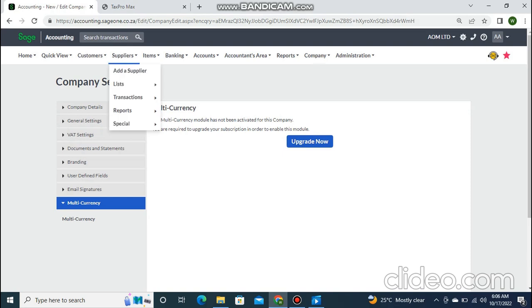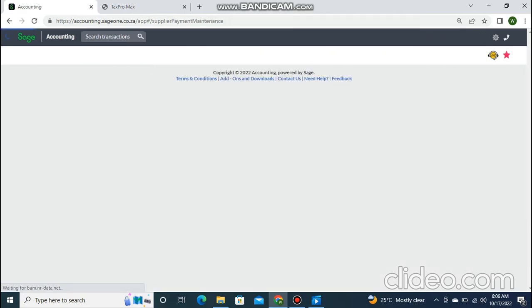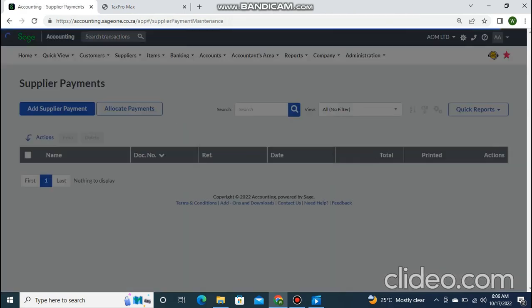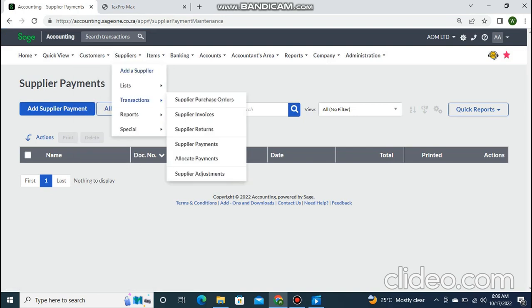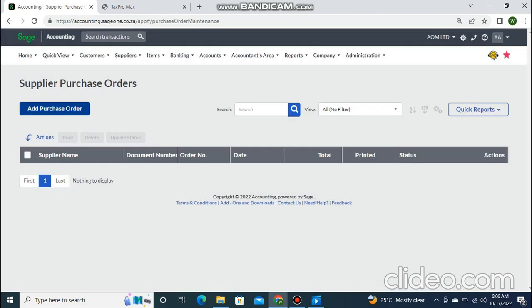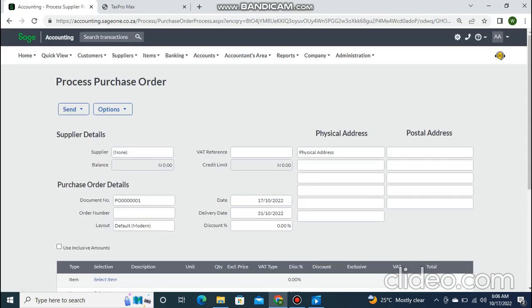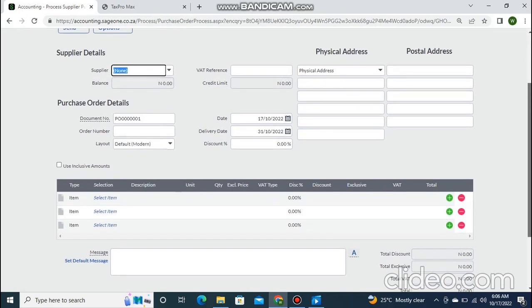Each time you want to perform a transaction for a particular supplier, maybe prepare or make payment to a supplier, or prepare a particular transaction, of course it starts with preparing our supplier purchase order. If I click on add purchase order, there are different things you can do over there, but if I say I want to add a purchase order here, I can add a purchase order here.